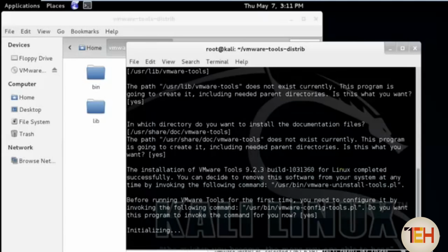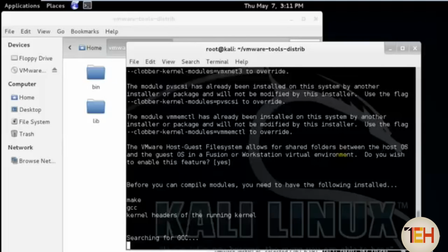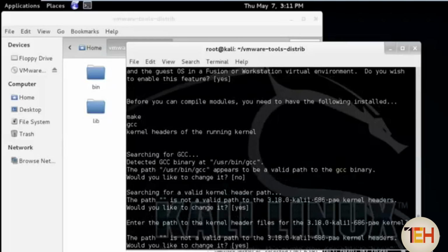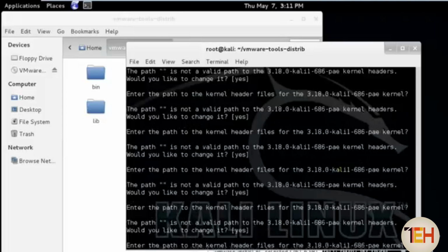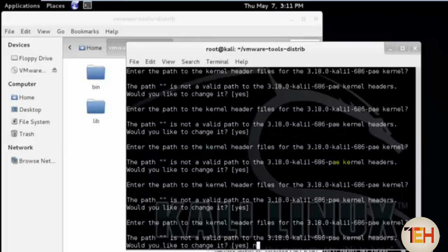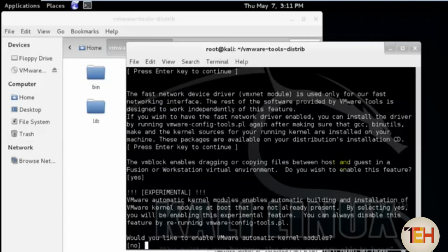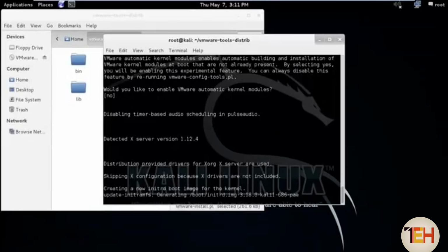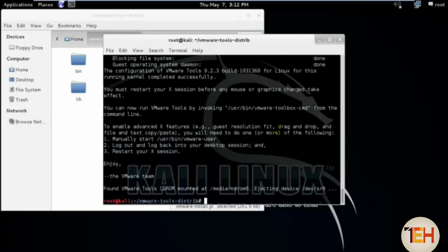Yes, no, yes, whatever it asks you, just keep hitting enter. It doesn't matter what it's asking, because it will straight away install all the necessary things. It will take a bit of time for it to get installed, and perfect.